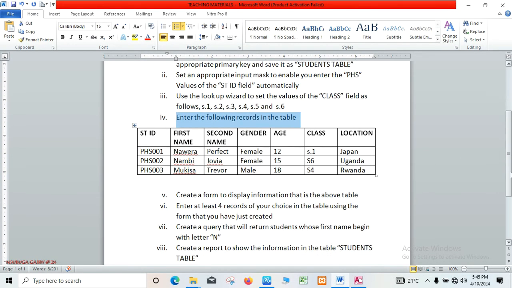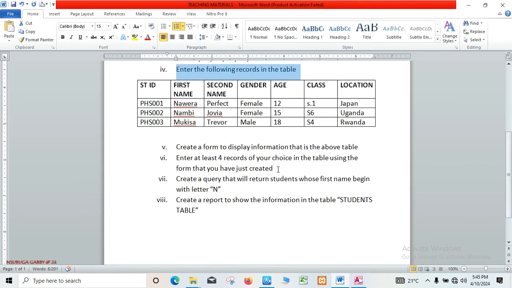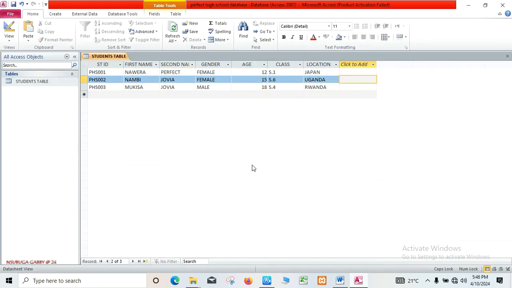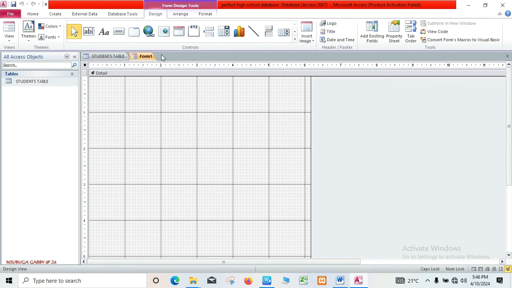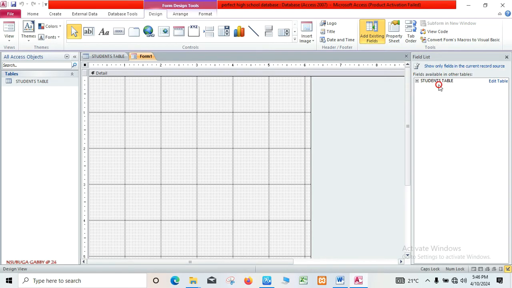The question is telling us, create a form to display information that is in the table. So we are just creating a form to display information in the table. You come to our question here. So we are creating a form. You come to create form design, and then you're going to come to add existing fields, show all tables, and then it's going to bring for you the table.